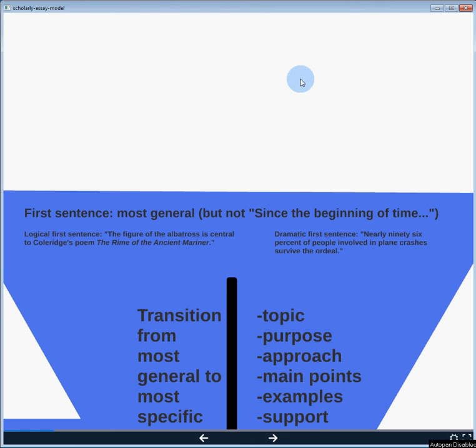The first sentence of an essay is the most general sentence, but it's not so general as to be fairly useless to your reader. So don't start your essays with sentences that say things like "since the beginning of time." These are common first year mistakes to make. Avoid gross generalizations as well, like general comments about history or society or culture or those sorts of things.